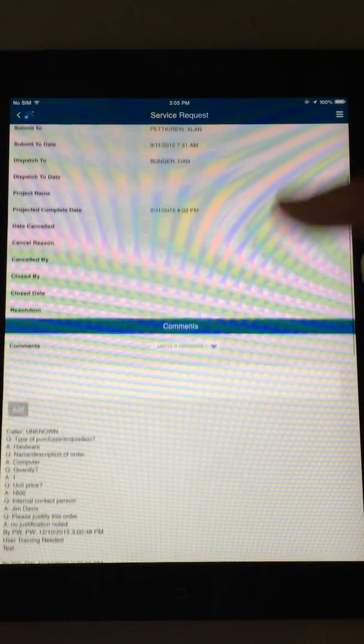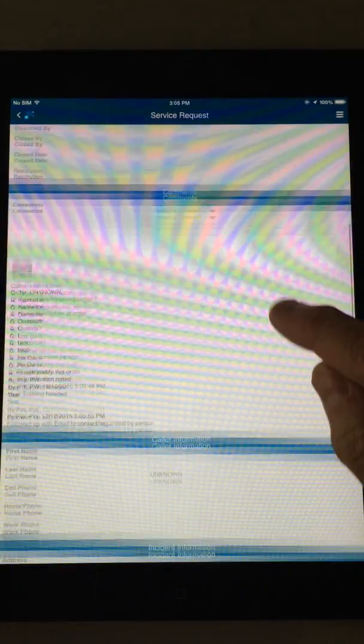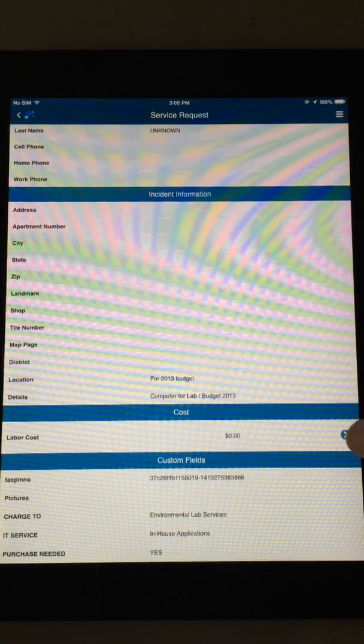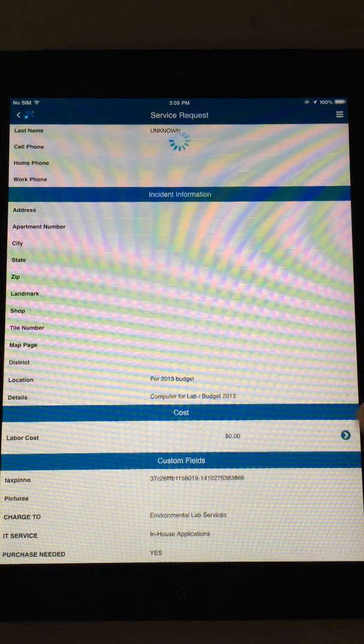Today, the 25th, or the December 10th. Okay, but let's go back to that service request because I need to add labor. Go down to the bottom. There's my labor. Add. There's that arrow. Add labor. Here's the plus key up here on the top right.